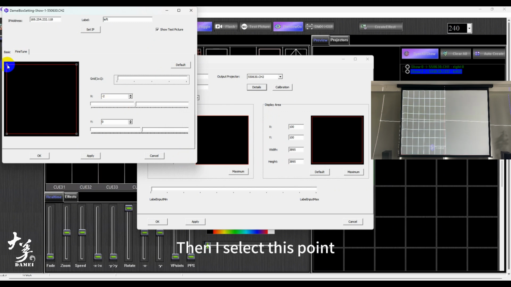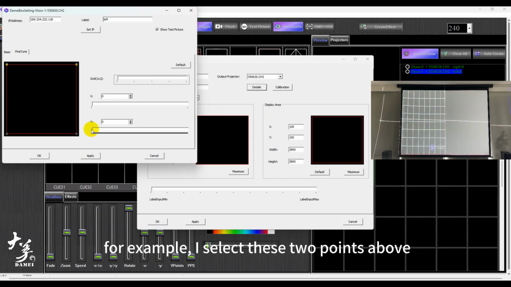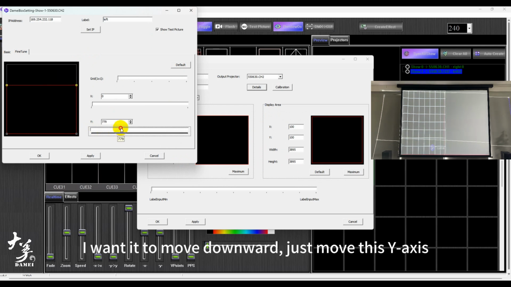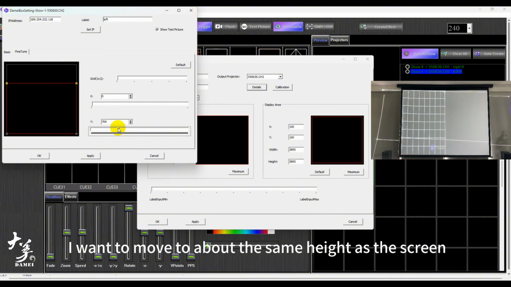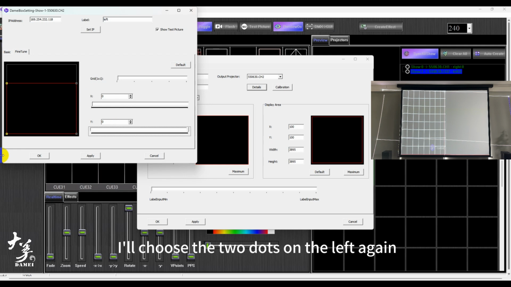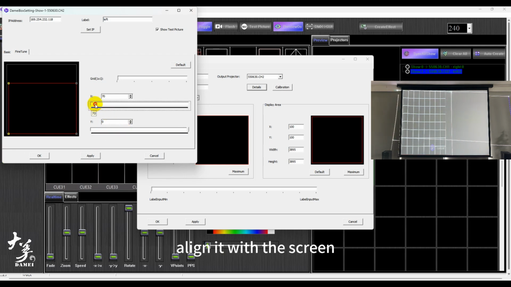Then I select this pointer, for example. I select these 2 points above. I want it to move downward, just move this axis. Okay, I want to move to about the same height as the screen. I'll choose the 2 dots on the left again. Line it with the screen.